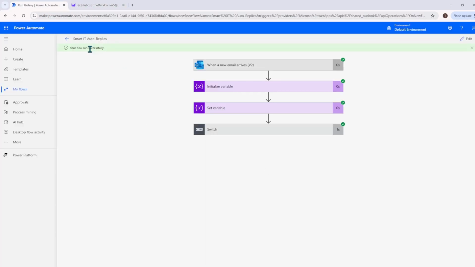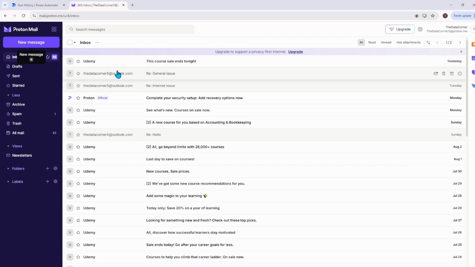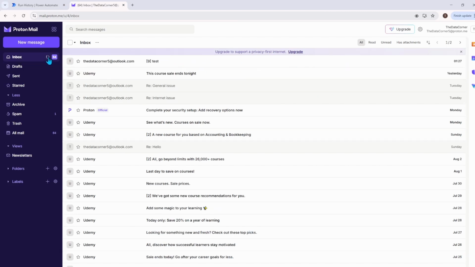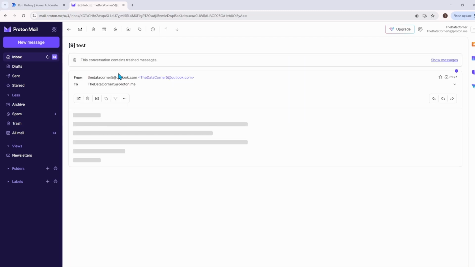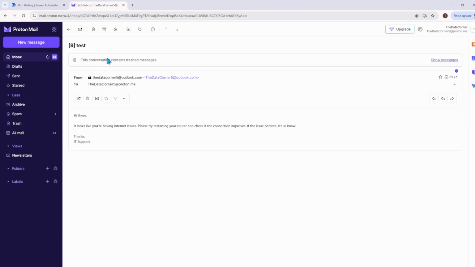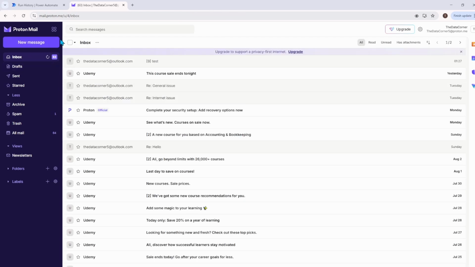It doesn't really take a long time, so let's see. Should be done shortly. And it says your flow ran successfully. So if we look here and refresh this, we should get an email, and you can see the subject was test, which we sent, and it says hi there, it looks like you're having internet issues, please try restarting your router and check if the connection improves. Right, this is great. Now let's test the other scenario.